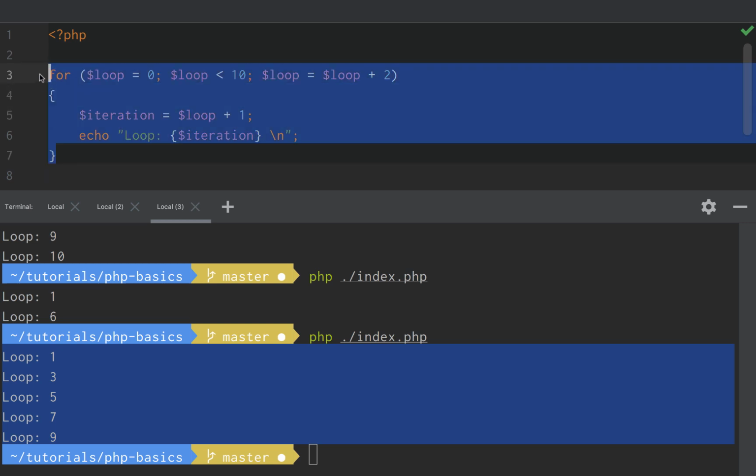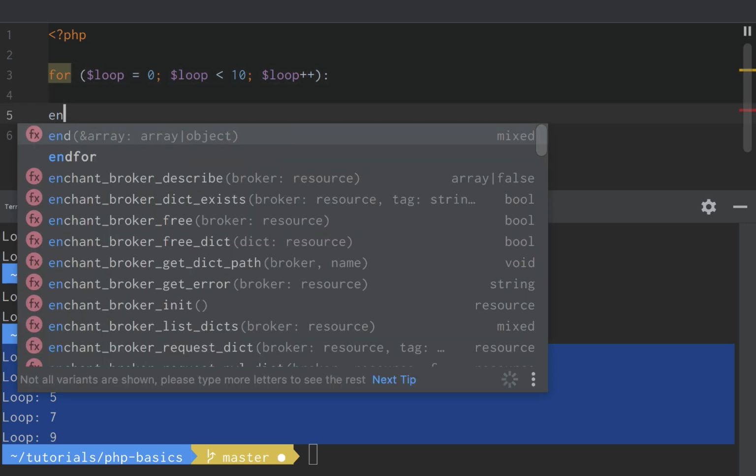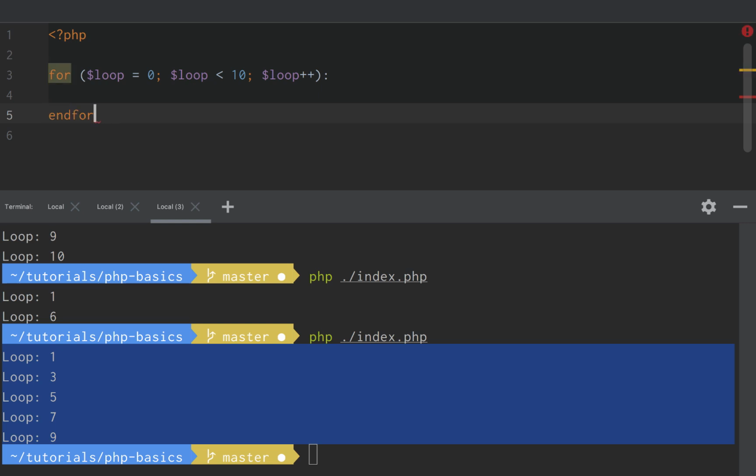The last thing I want to show you guys with for loops is a different syntax. So in PHP, we can actually do this. We can do loop equals 0. Loop has to be less than 10. And loop plus plus, just like that. Next, we're going to go down here and we're actually going to say end for and add a semicolon.